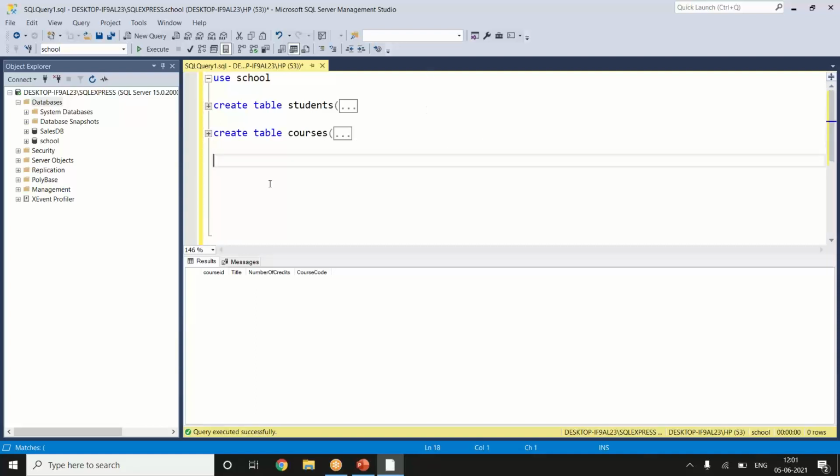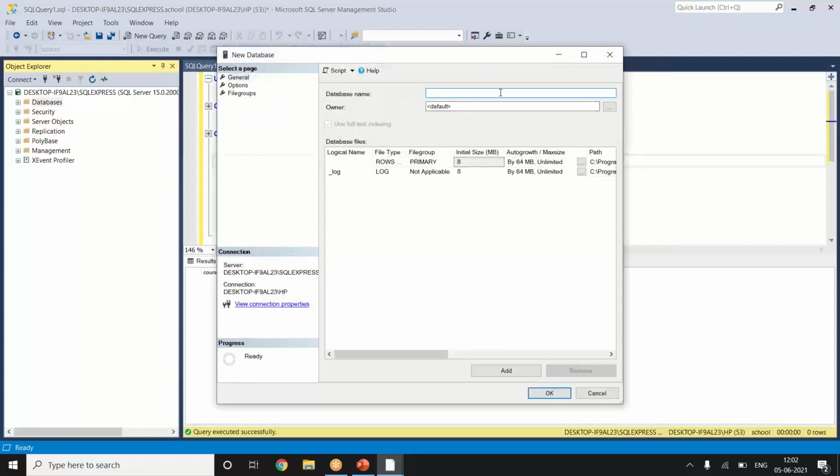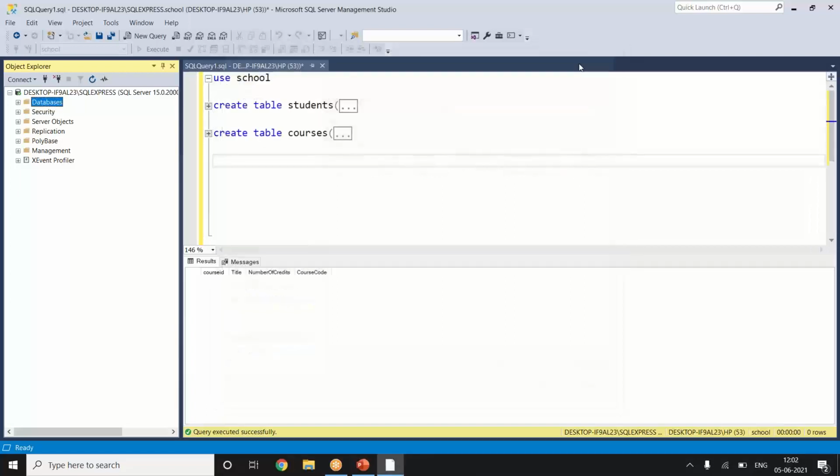So we have created a students table and a course table using the SQL language. The beauty of these kinds of server management systems is that without writing any SQL code, we can create tables or databases. If you want to create a database, you can just right click on it, choose new database, type in whatever database name you want, and click OK. A new database will be created. So instead of using create database and naming, you can directly create it here.